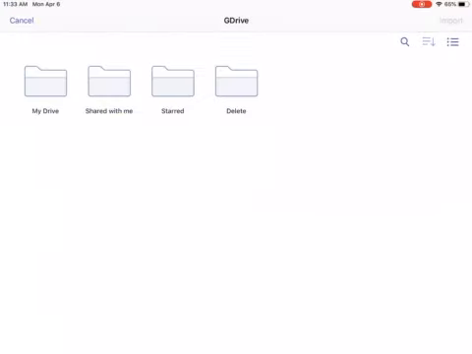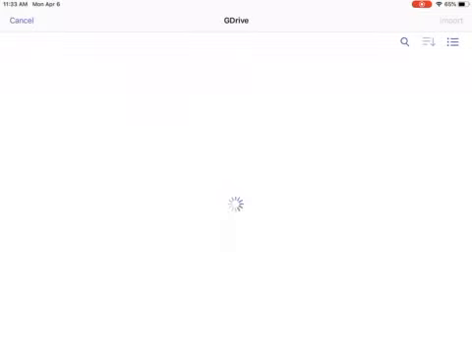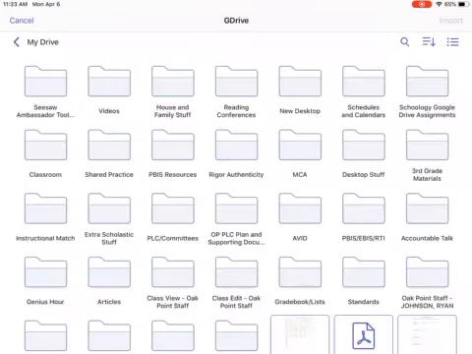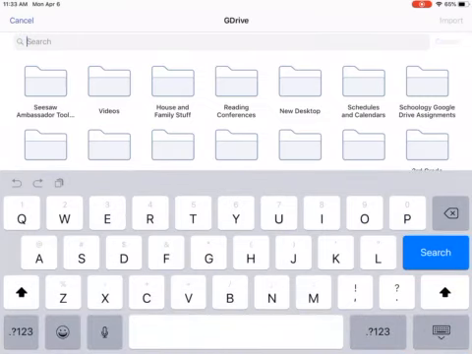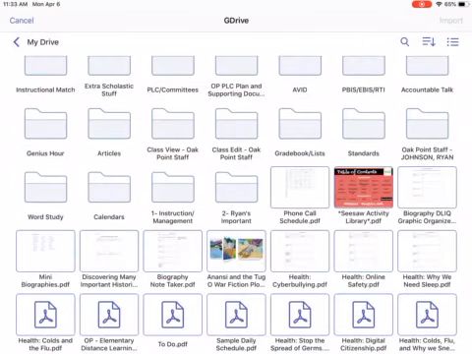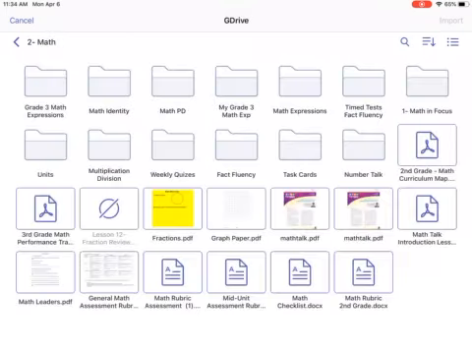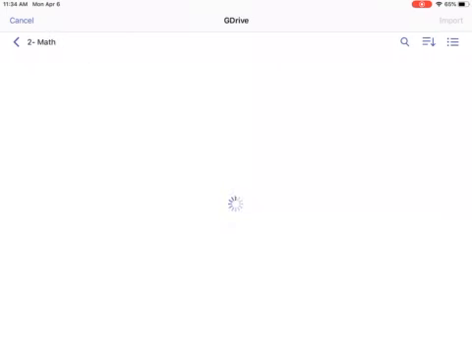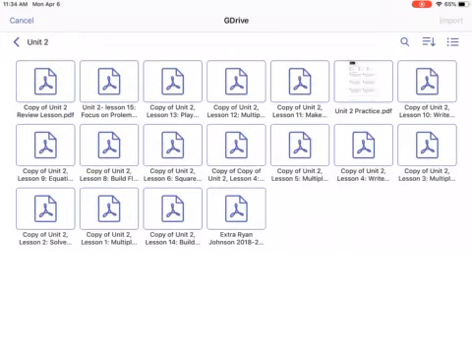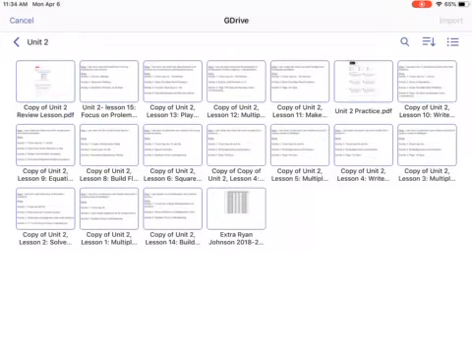And then depending on where you have your things saved, I have everything in my drive. You just have to go do some searching. You can, up on the top, there's a magnifying glass where you can search for something. Or if you know where your things are, you can do it that way. I'm just going to go to math here quick. And I'll just do an upload really fast from a past unit. Let's see, just quick of this one.